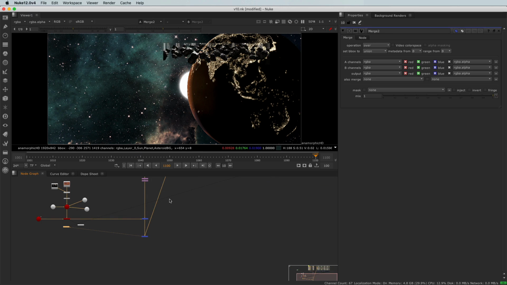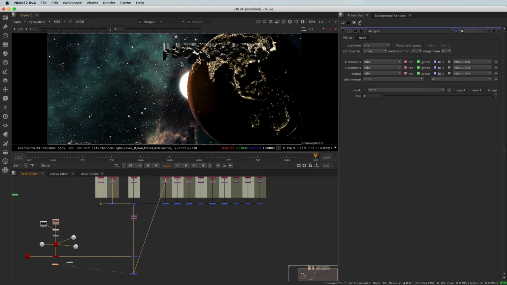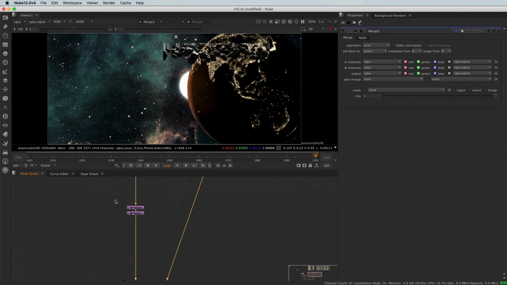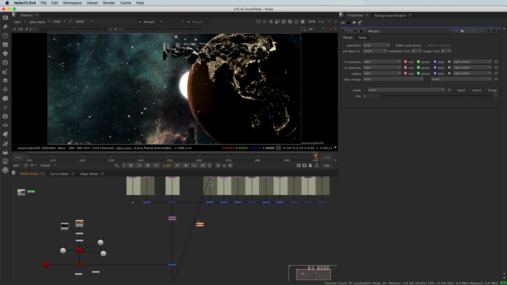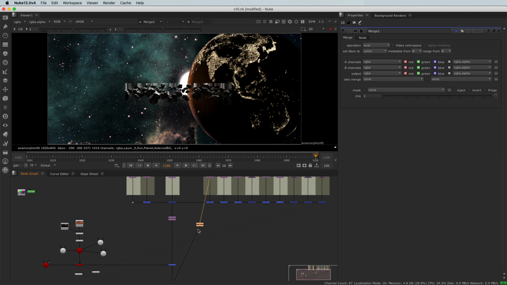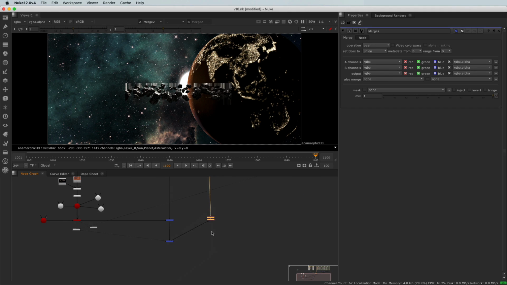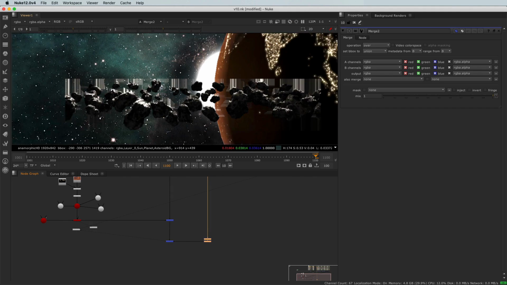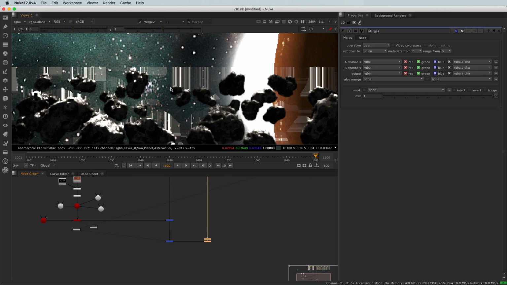Okay, so first let's fix the position. It seems that it's not at the right position, and it's because we need to apply the transform and the reformat as well to reframe properly the document. So we'll just plug that guy here and that guy here. Okay, so now it seems to be in the right position, but it looks a little bit weird.